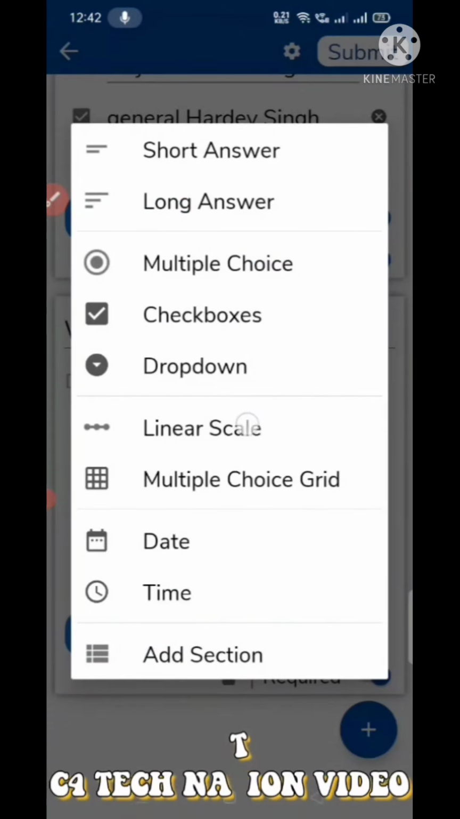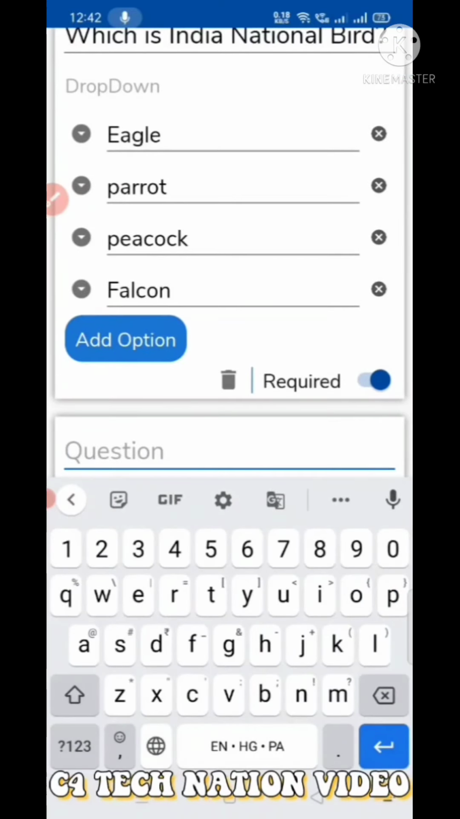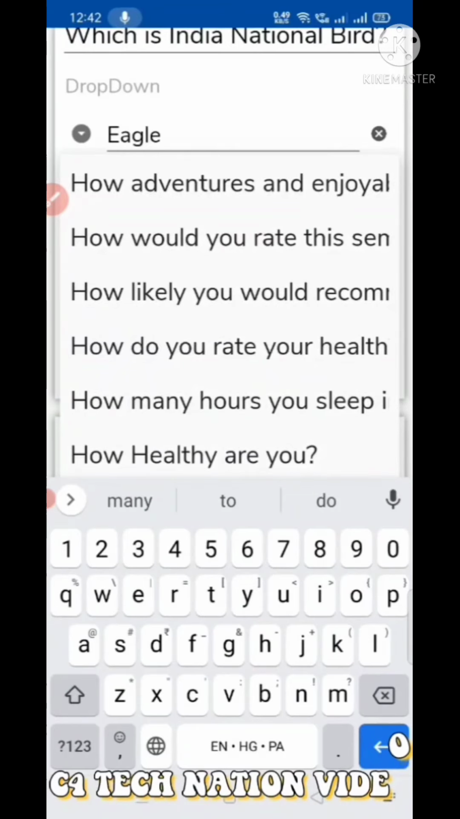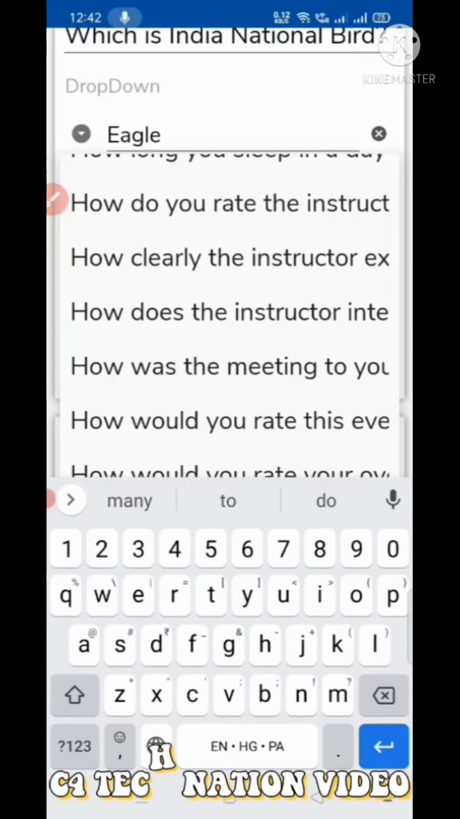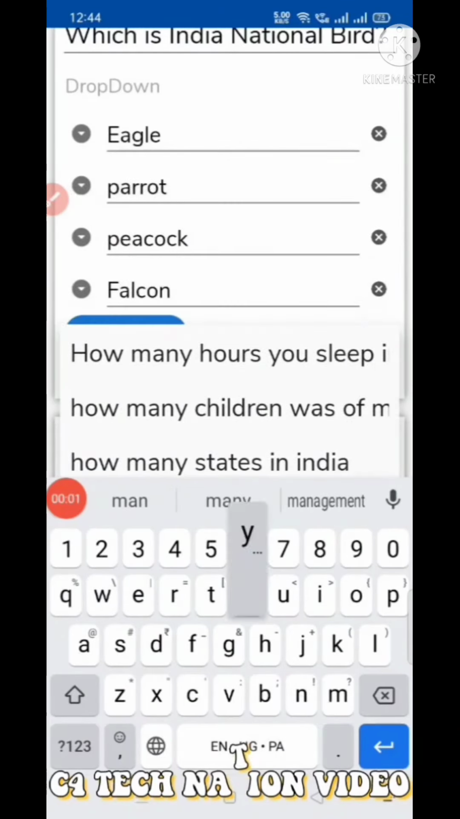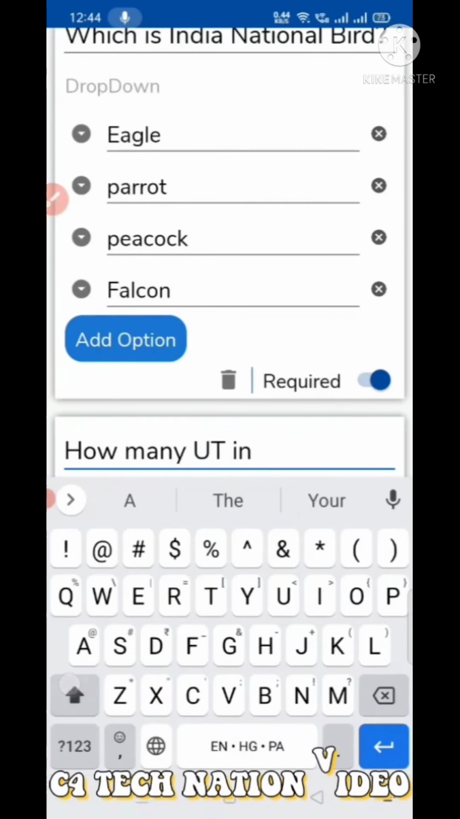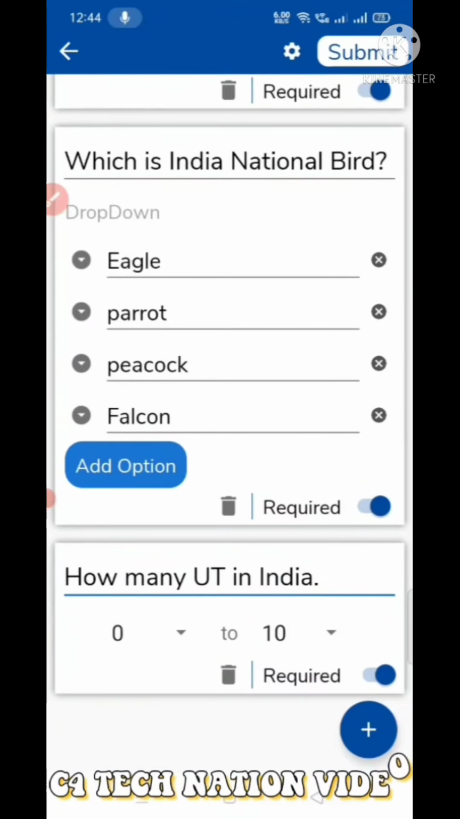linear scale option. By typing any word, you can find that many questions will open automatically. You can even select from them if it relates to your subject. Okay, write down how many UTs, Union Territories, are in India, and you can choose the option 0 to 10. Required, yes.